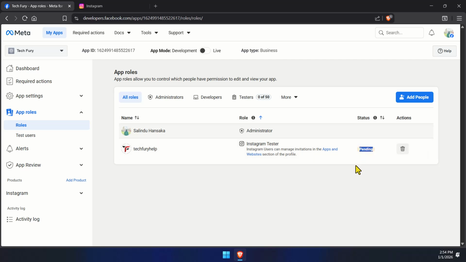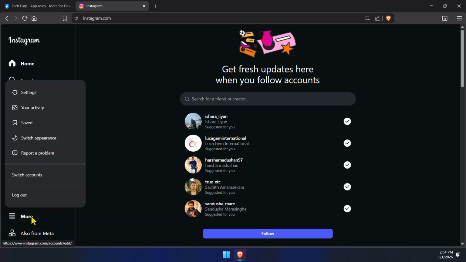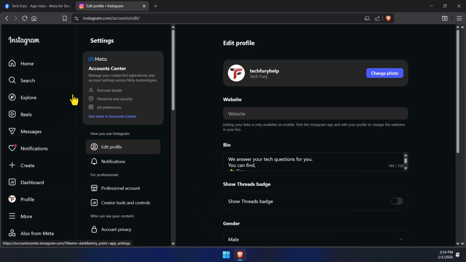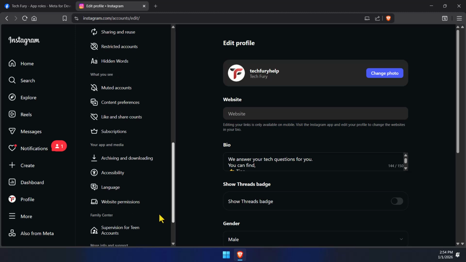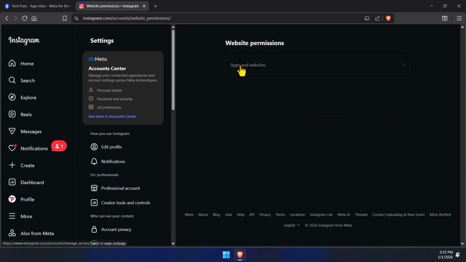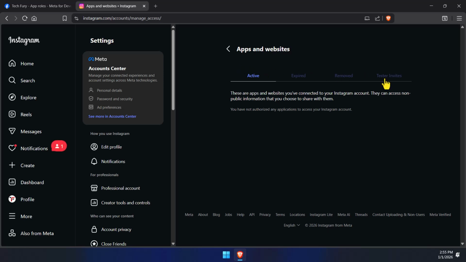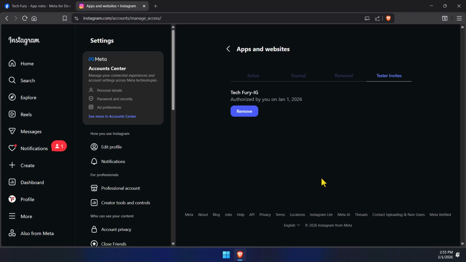Now we need to accept that integration. As you can see, it's pending now. So go on to your Instagram account, log in, go to More and click Settings. In here, scroll down until you see Website Permissions. Go ahead and click that. Now click Apps and Websites. Now go to Tester Invites and accept the invite.